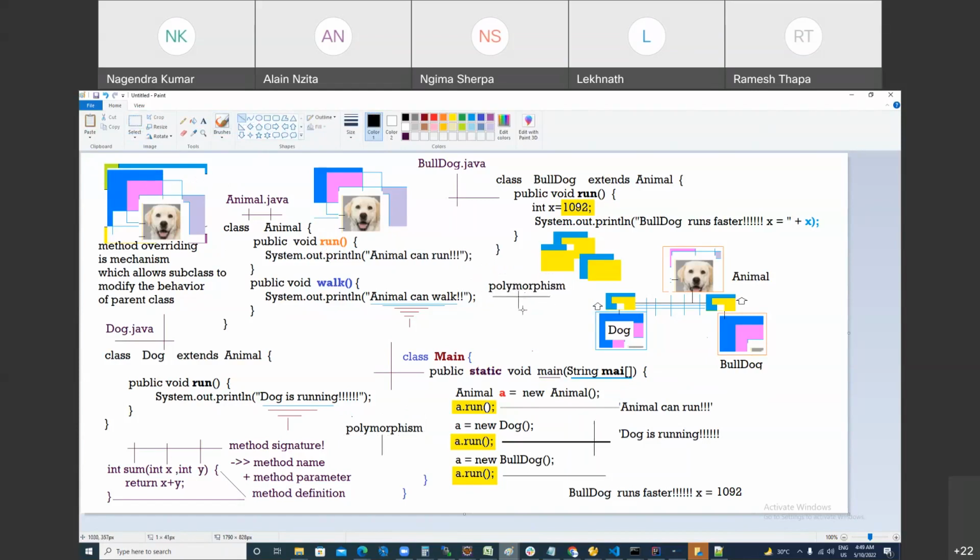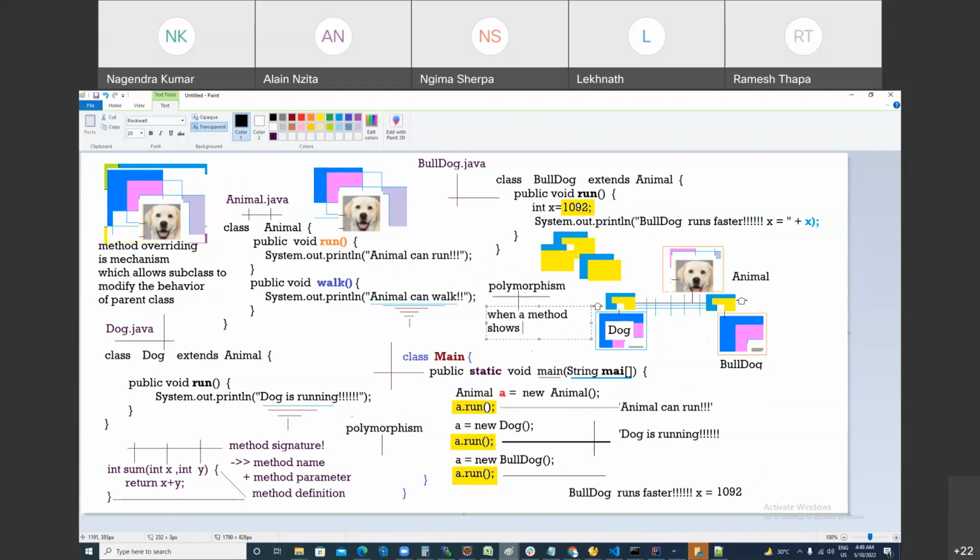Polymorphism means when a method shows different output, meaning different behavior. When a method shows different behavior at runtime, don't forget to mention it, not compile time. When a method shows different behavior at runtime, it is known as polymorphism. Known as dot dot dot, because I don't have space.